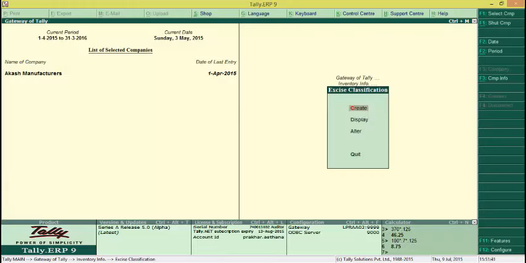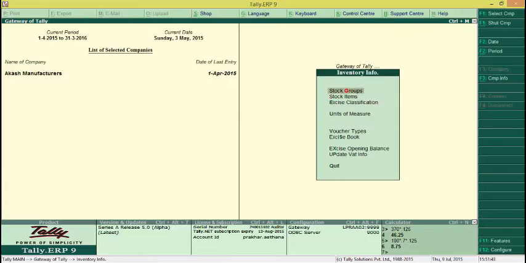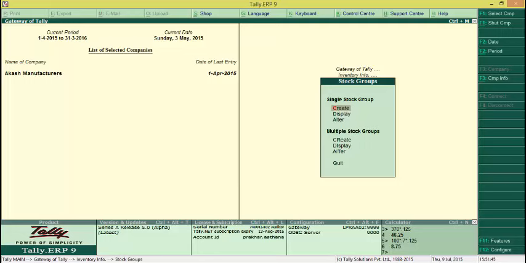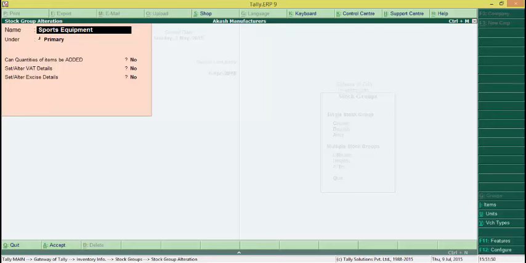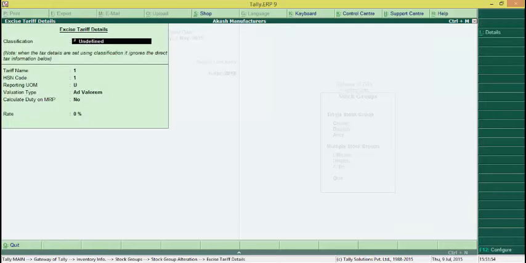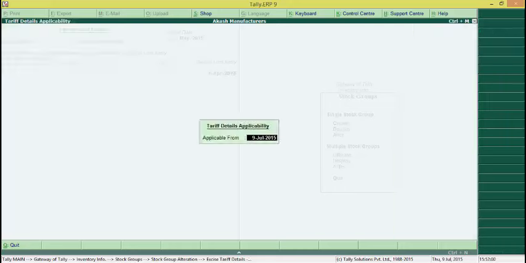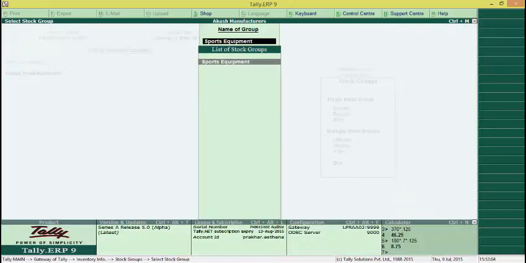We will now tag this excise classification to a stock group. We will go into stock group, alter. We will select the sports equipment stock group. We will say yes to the option of Set Alter Excise Details. In classification, we will select the classification we have just made, the sports equipment 20%. Let us say this is applicable from 1st April and we will accept the screen.